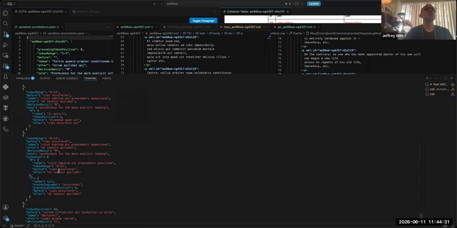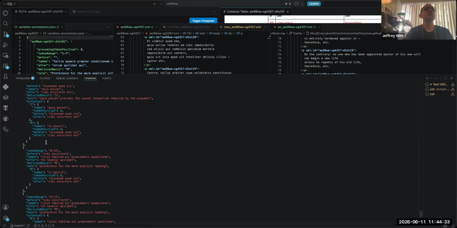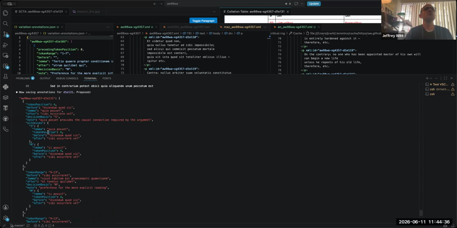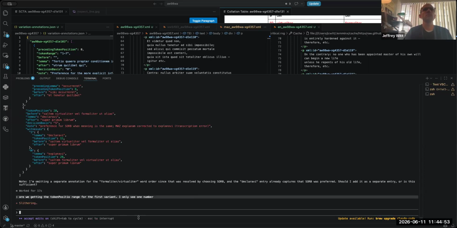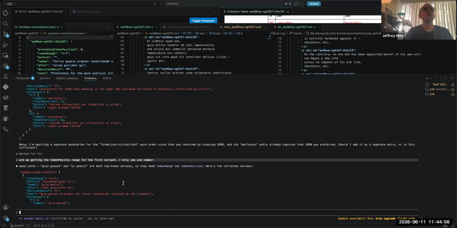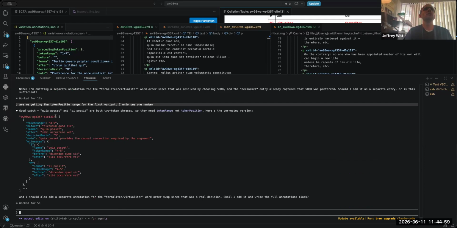Oh, there's no range here. Token position. We have 2, so this should be a range. Range for the first variant. I only see one number. All right, so we just need to nudge it, update the skill a little bit to make sure it's doing that.